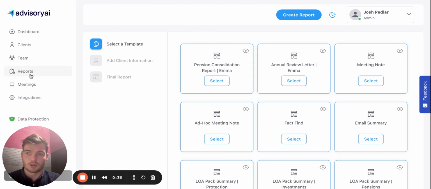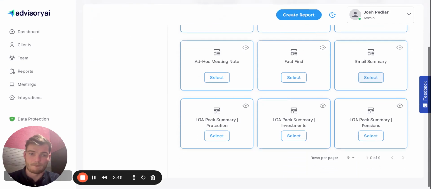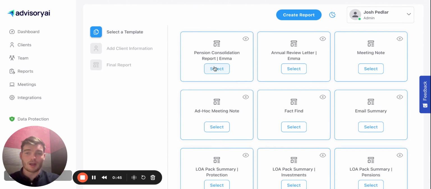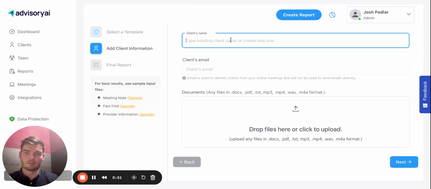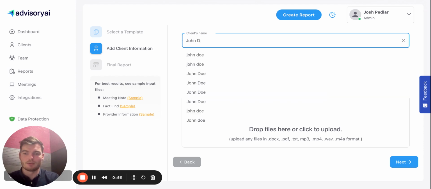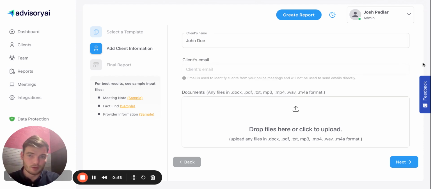So first of all, I'm just going to create a report here, and this will bring us into the templates. Now, what I'm going to do is quite a hefty report. As you can imagine, the pension consolidation, I'm sure as you know, is one of the largest and most complex. So let's go into here, and I need to add a client's name. I'm going to be using dummy data, so I'm going to use John Doe, and I'm going to go and upload the documents.